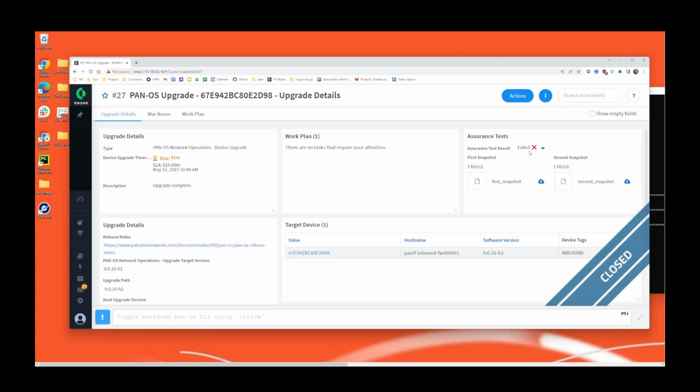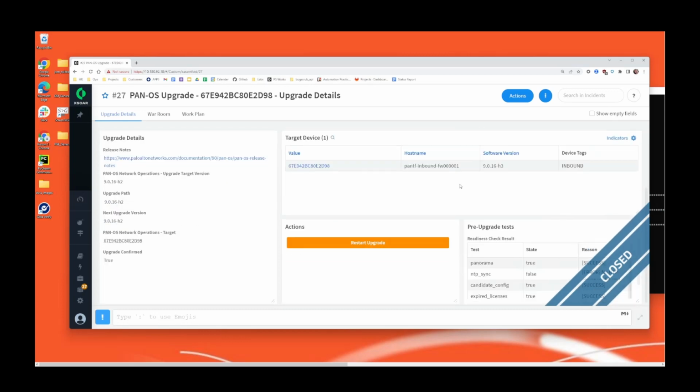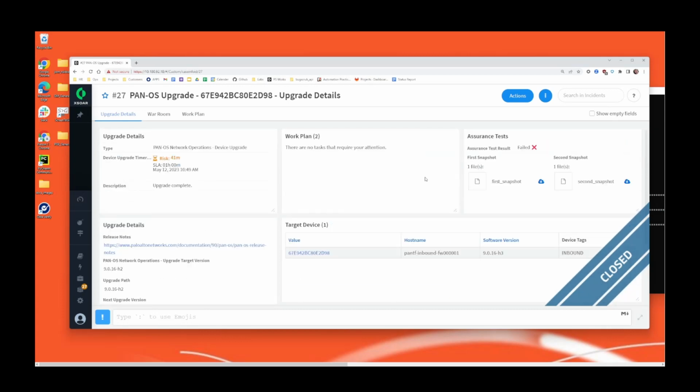We also have a simple pass-fail warning up here in the assurance test result, just to let you know that if you're doing a batch number of these firewalls at once, which is of course supported with this content pack, you're able to see how many of them fail and how many of them were successful. With that, you can also drill down into more details by downloading the actual individual assurance test results as well. But that particular thing isn't available within the actual upgrade user experience here.